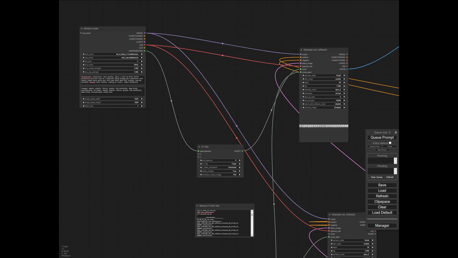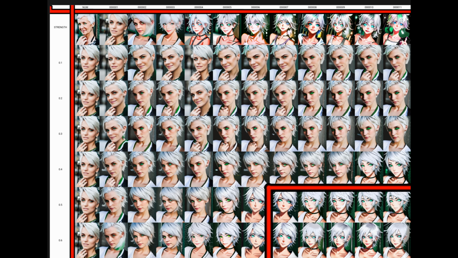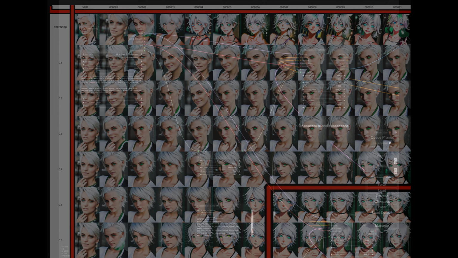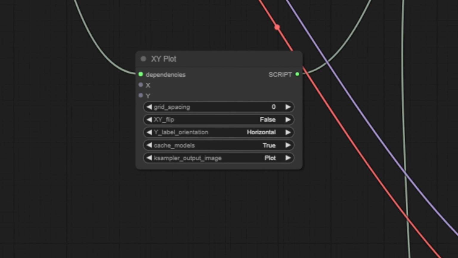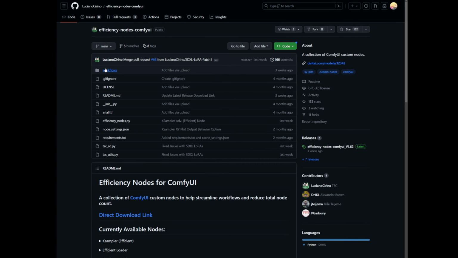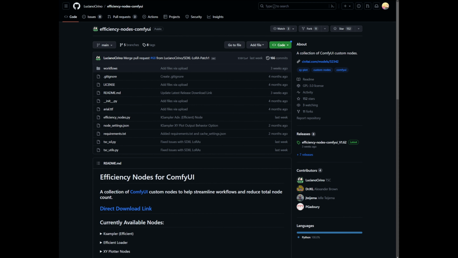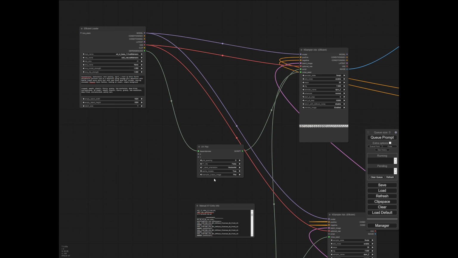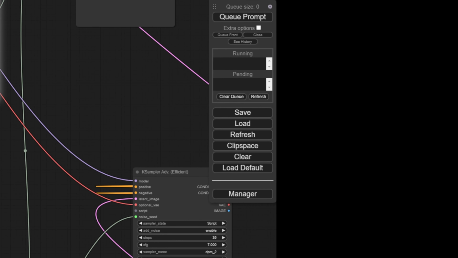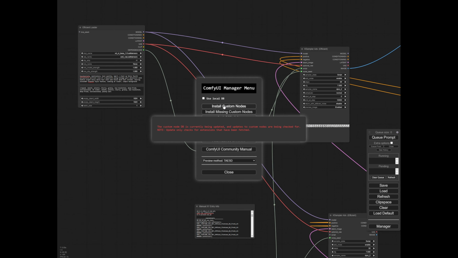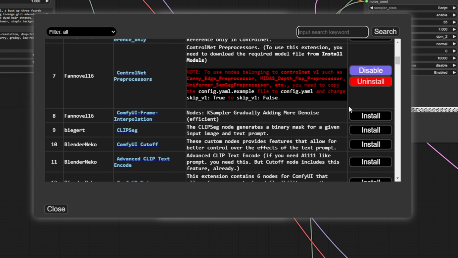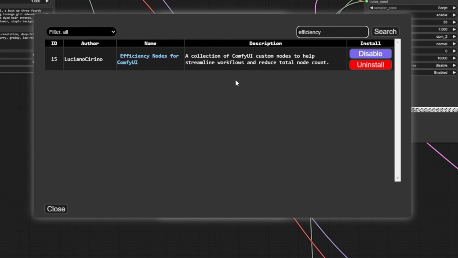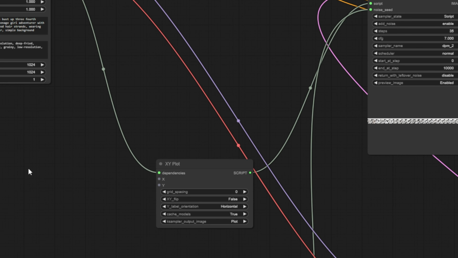However, if you aren't convinced by these sample images, you can do a batch processing similar to the XY plot that I showed in my training LoRA videos as a sanity check. To do an XY plot in ComfyUI, you'll need the efficiency nodes by Luciano Chirino. You can install it from the ComfyUI dependency manager in the bottom corner here. If you click on this, you can click on install custom nodes, and it'll take a little while to load up. If you search efficiency, you can see that I already have that installed as well.